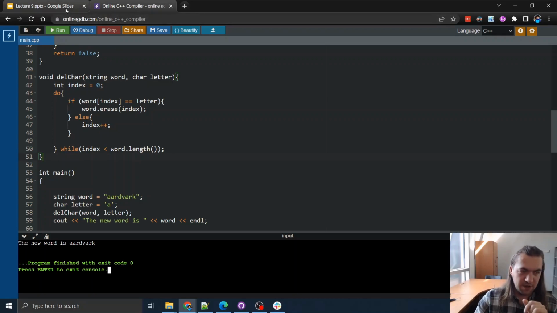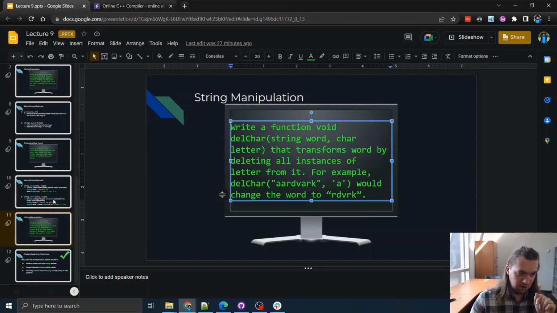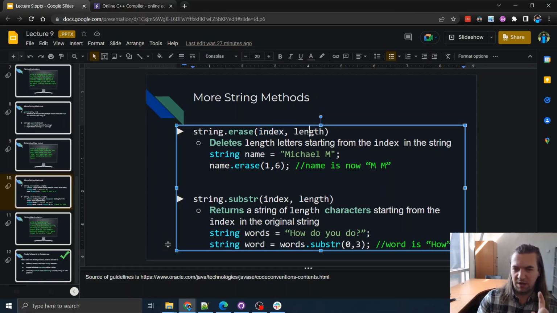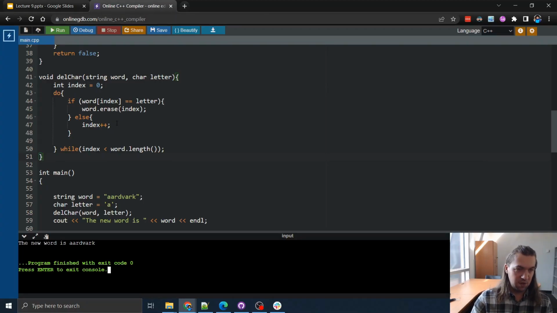Now, let's look at our slides just to see if there's something that I missed here. Okay, deletes length letters starting from the index in the string. Okay, so I've used the wrong format for our erase. What we're looking to do here is we need to specify the first index and how many characters we're getting rid of. In this case, we just need to get rid of one character at a time. So in our erase here, we're looking to delete one character, which should get rid of what we're looking for. Okay, let's try that again.